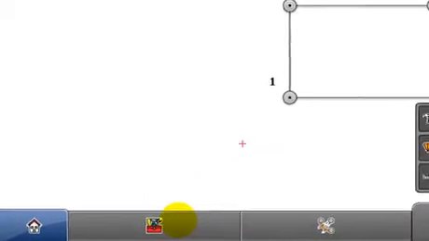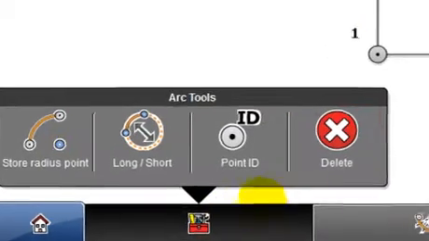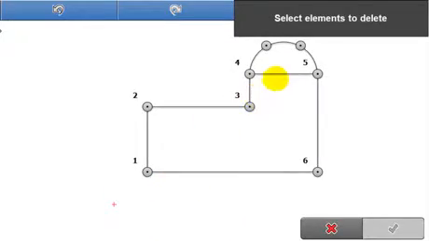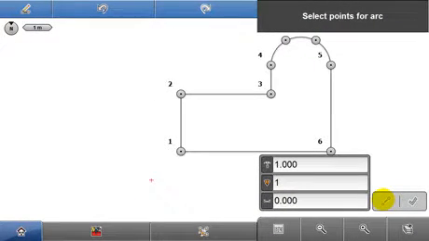Each toolbox contains a delete option. I'll use that now to delete the line below the arc. Now the basic sketch is complete.